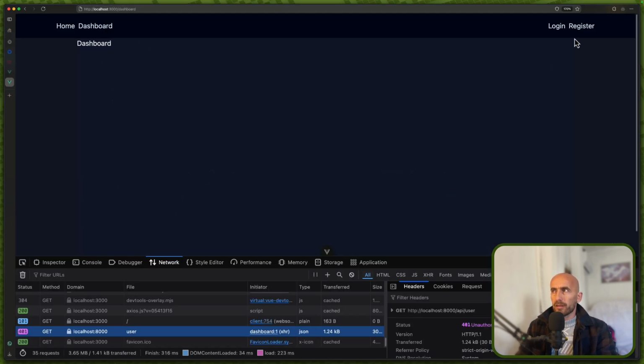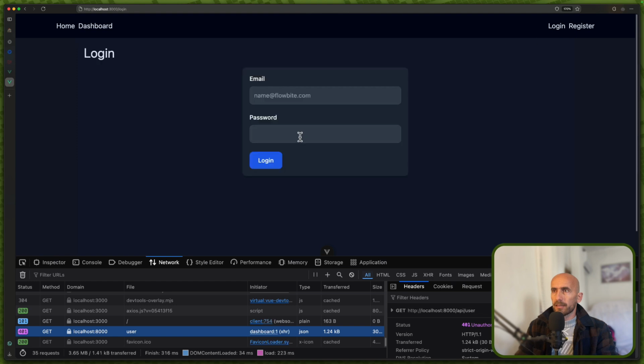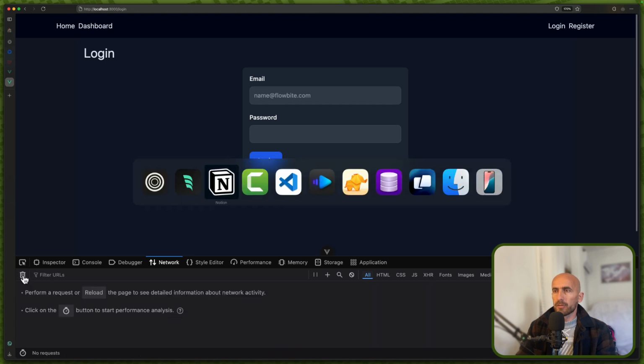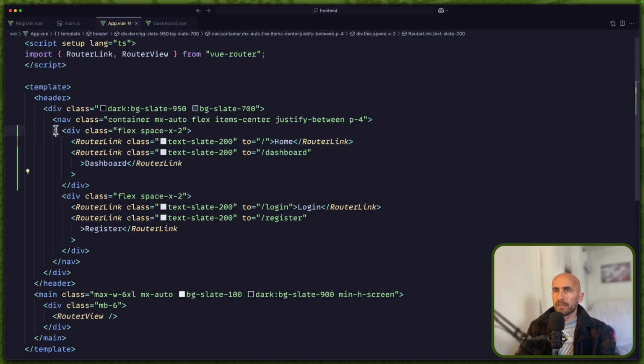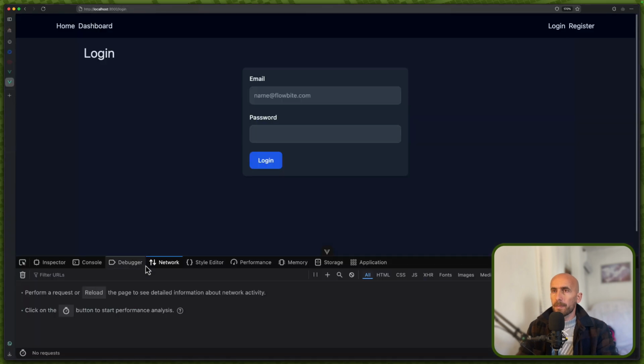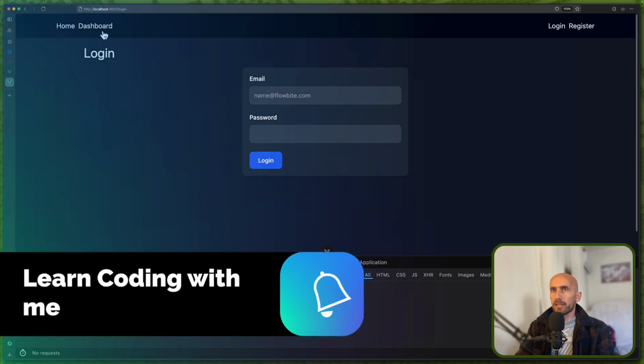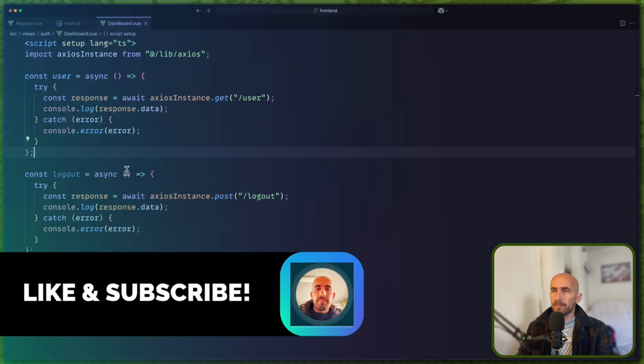Also, let's work with errors here. As you can see, I have added the dashboard link. Let me just show you. In the App.vue, I have added this div, and inside the div, I pass the home link and the dashboard link. Okay, let's close this. Now let's work with the login and register form errors, and then with the dashboard to display the details.